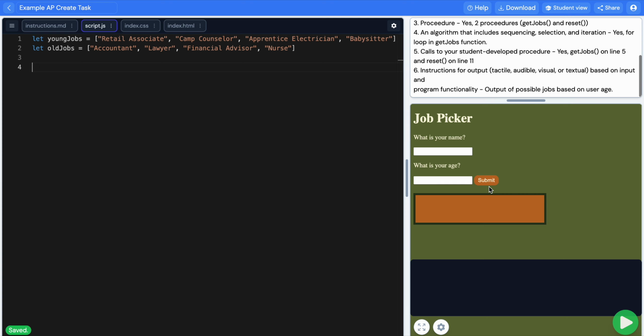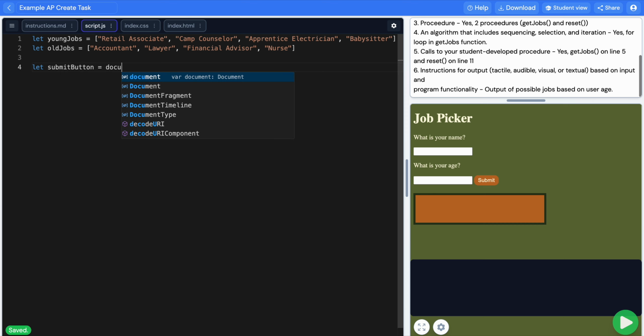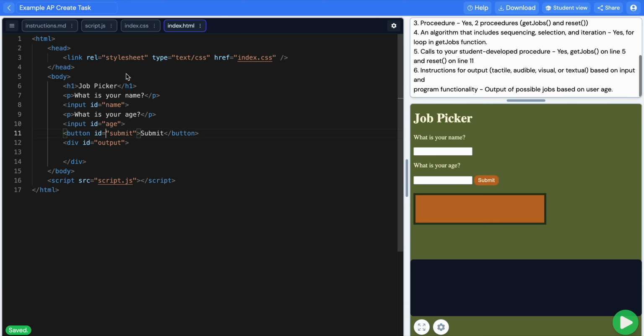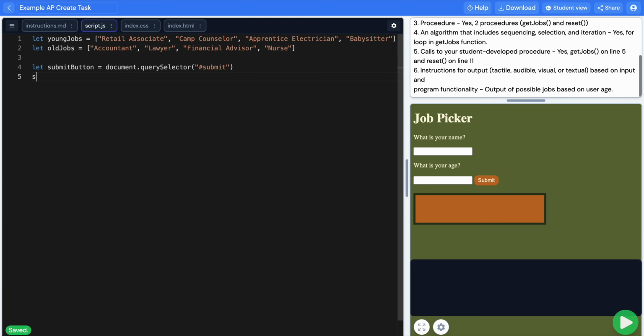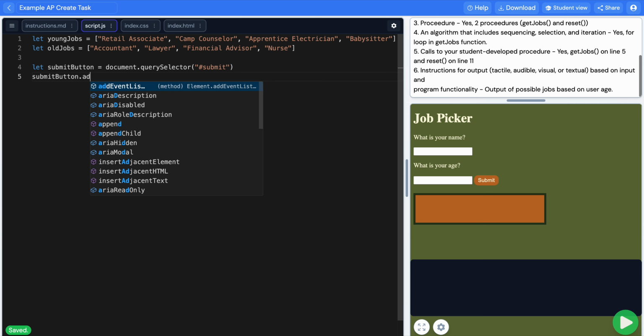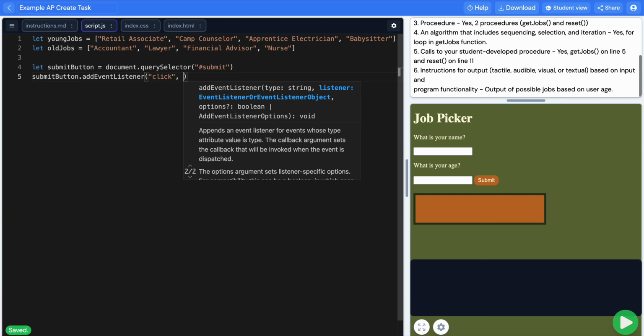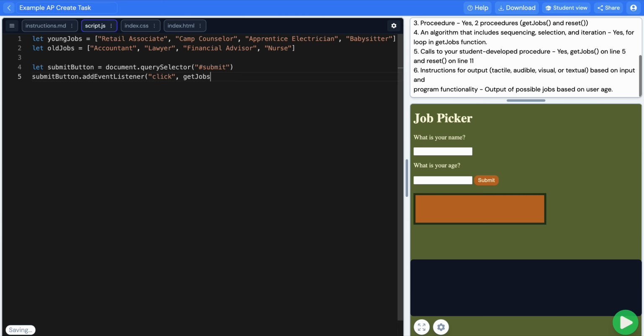So first things first, we've got to make this button clickable. So I'm going to say let submitButton equal document.querySelector, and I'm just going to say hashtag submit. That comes from this ID, submit. Okay, great. Now I'm going to say submitButton.addEventListener, and when someone clicks, I'm going to run the function getJobs. Okay? Oops, sorry, like that. Now I need to create that function, so I'm going to say function getJobs. All right, and this is where the magic will happen.